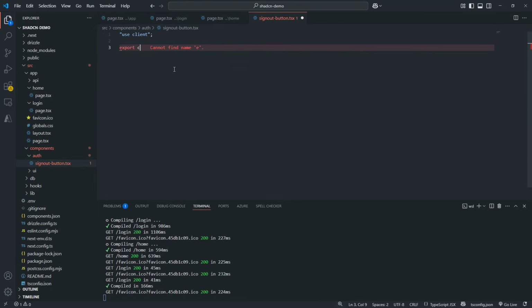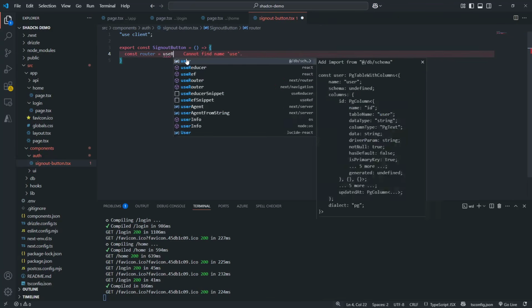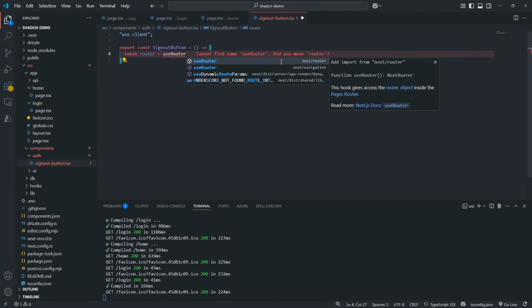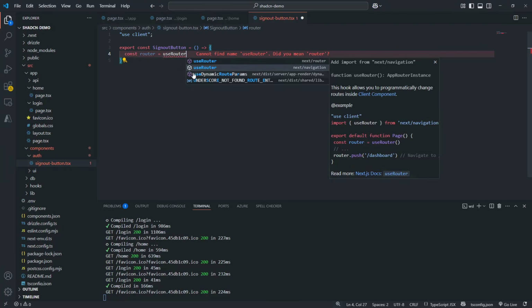Let's add in export const SignOutButton here. Then upon a successful sign out, we're going to need to navigate the user. And in our case, we're going to navigate them to the login screen. So we're going to do const router equal to useRouter. So we're going to call the useRouter hook. This first one, next/router, is for page routers. We're using app router, so we're not going to use this one. We're going to use the one from next/navigation. You can see here, this one's for app router.